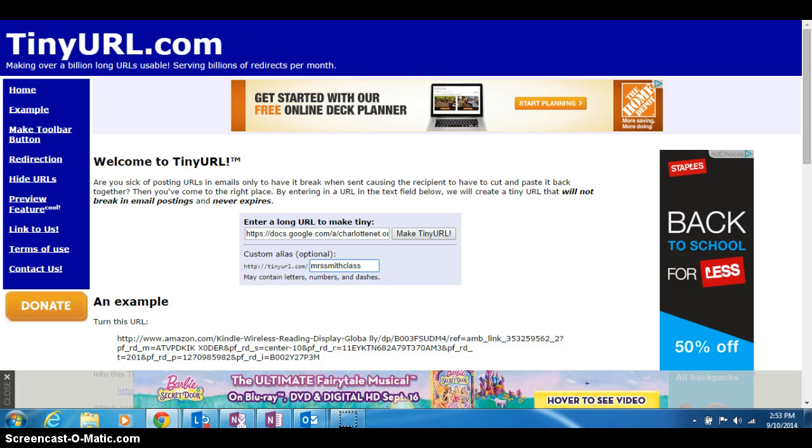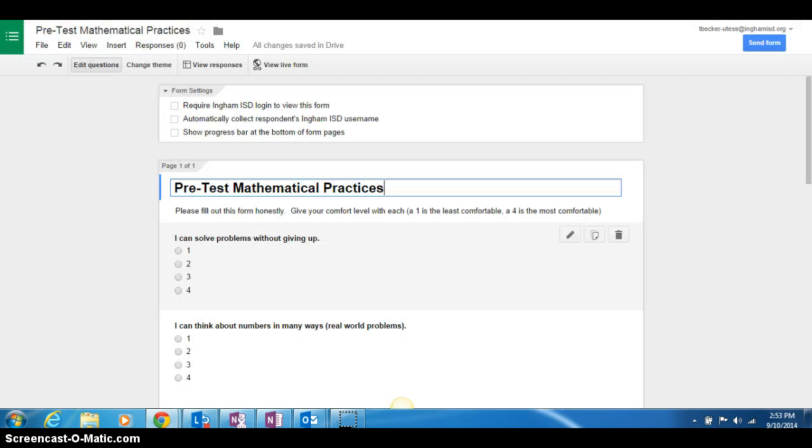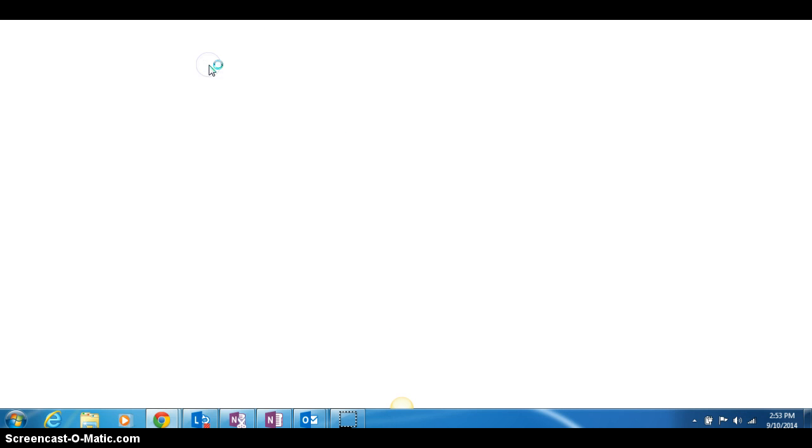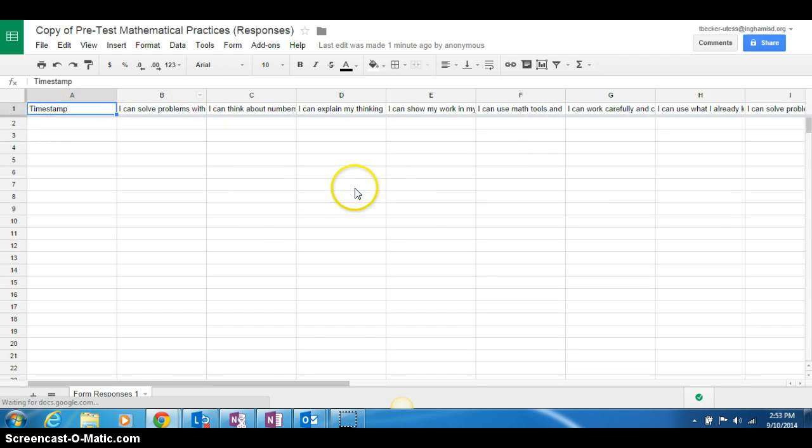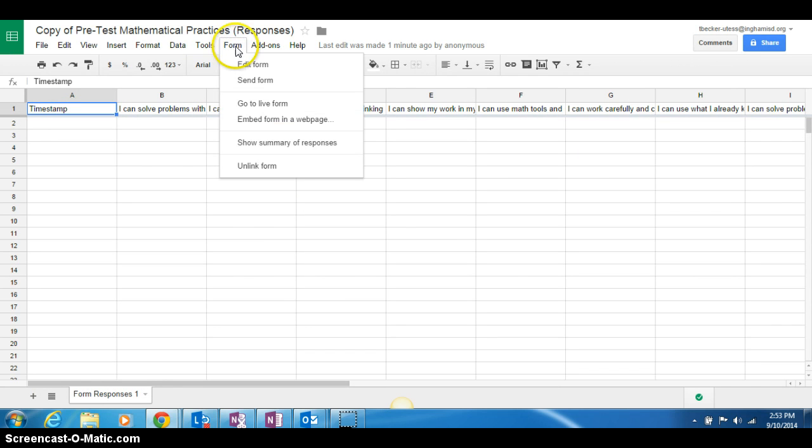Oh, and real quick as a reminder, once all of your kids take all of this, if you want to see the results, you go back to the copy that you made of it, and then you can go to View Responses. And here you'll be able to see the spreadsheet. And then what's really cool is when you click on Form, you can click on Show Summary of Responses, and that's where you'll see the pie charts and the bar graphs.